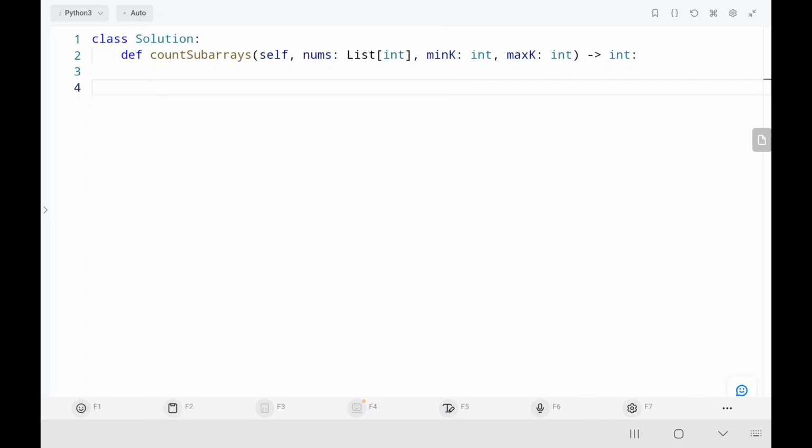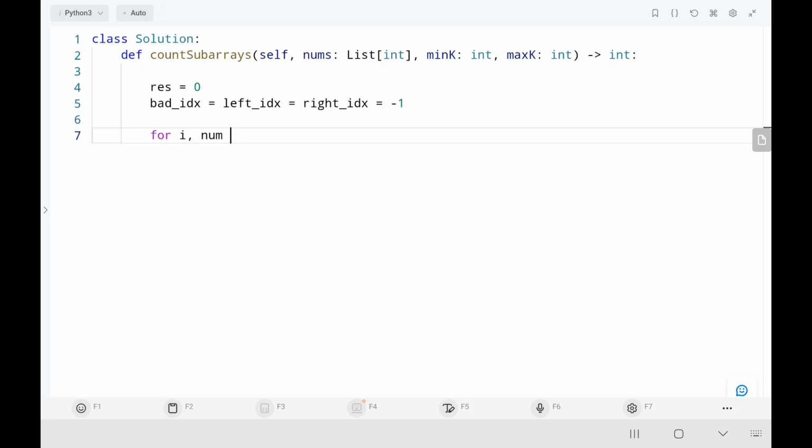So initially my result will be 0, then my bad index, my left index and the right index will be -1 at the start. So now I'm going to iterate through the input array. Here I'm going to take two variables, that is i and num. So i will be the index and num will be the value, right? I'm going to use the enumerate function, which will give me the index and the value.